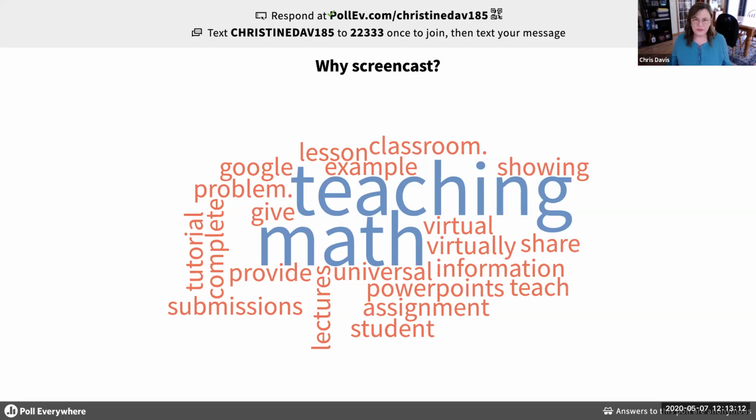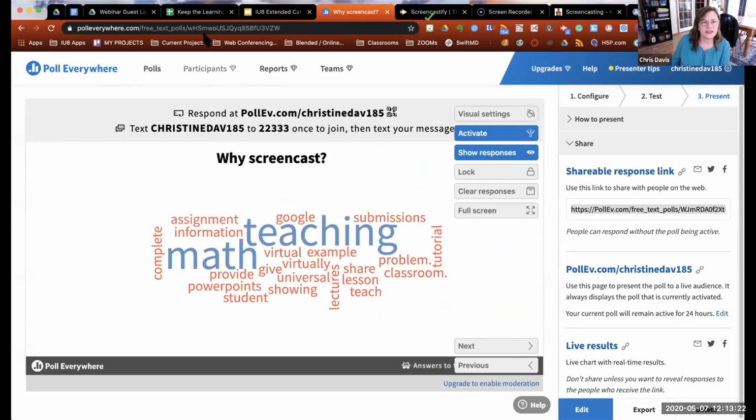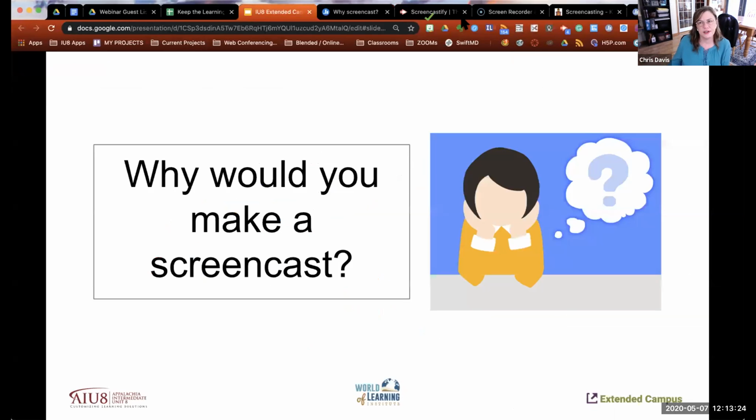Okay, so I'm going to move along, but if you didn't get a chance to get your idea there and you would like to, you can put it in the chat area, or if you have that page open, you can still add to it. I'll bring it back up at the end in case there are new additions. So I just wanted you to think about ways that you might be able to use a screencast, some different reasons for using one.